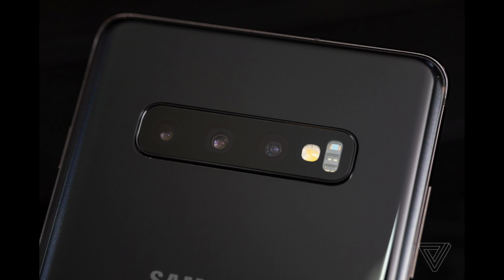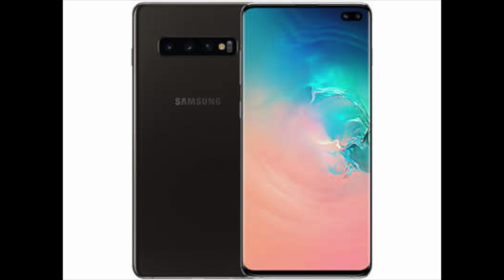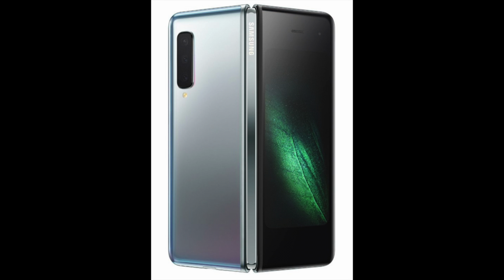The standard model S10 will feature 3 cameras on its rear. Along with the standard and ultra-wide lenses, it will also have a telephoto camera, which will enable optical zoom up to 2 times. The S10 Plus will feature the same 3-lens rear camera assembly, and will also have a second selfie camera added to the front of the device. The premium model Galaxy Fold will have a similar camera array as the Galaxy S10 Plus.